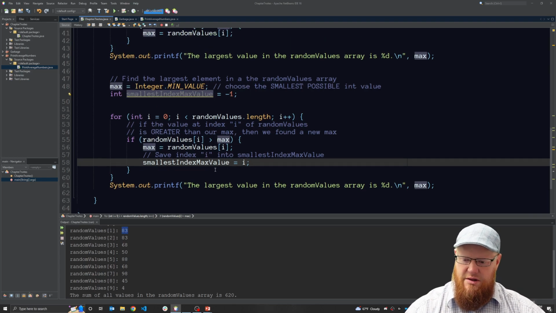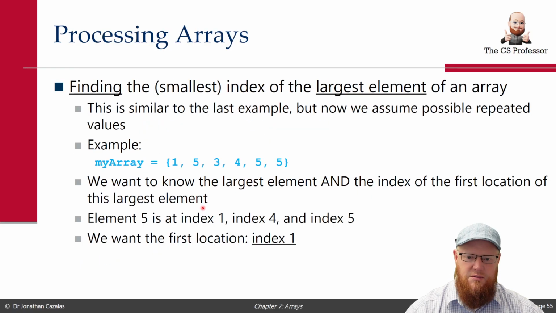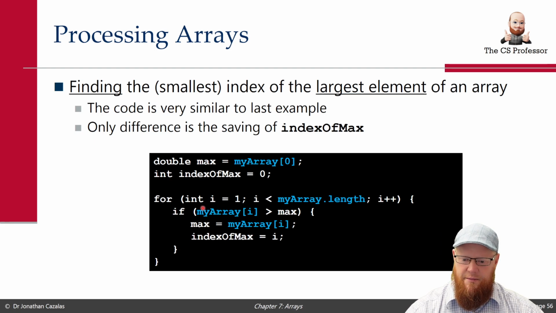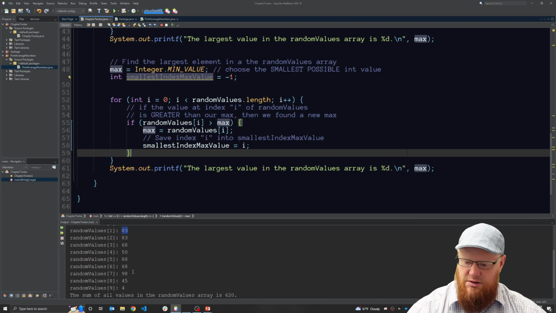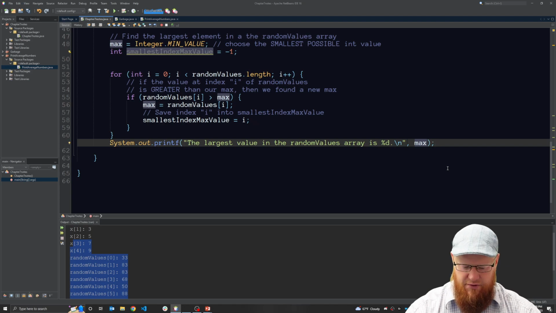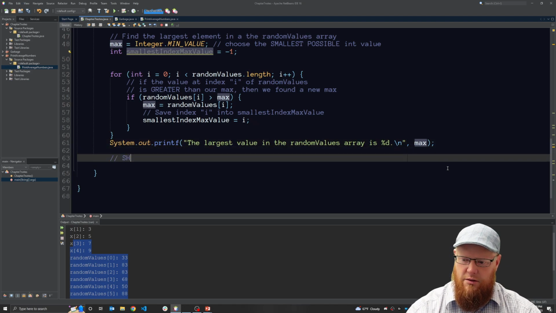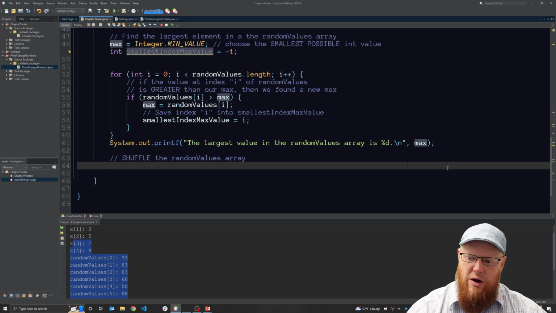So what was next? Random shuffling. Let me skip ahead here. We did find the smallest index, done, and then we have random shuffling. What if we're given an array, such as we have this array here, random values, and we would like to shuffle that array? Shuffle the random values array. How do we shuffle it? What do we mean? We mean swap two values, right? Swap two values in that array. So how can we do that?